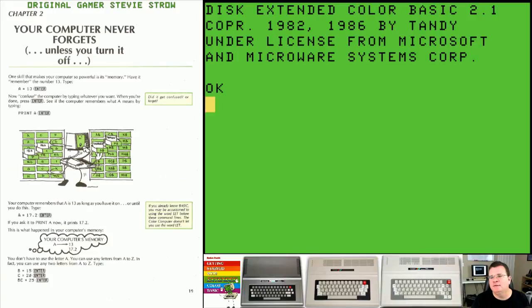This is episode 2 covering chapter 2, and what we're going to talk about today is how to store information in your computer's memory, and how to have this information relayed back to us at a later time.